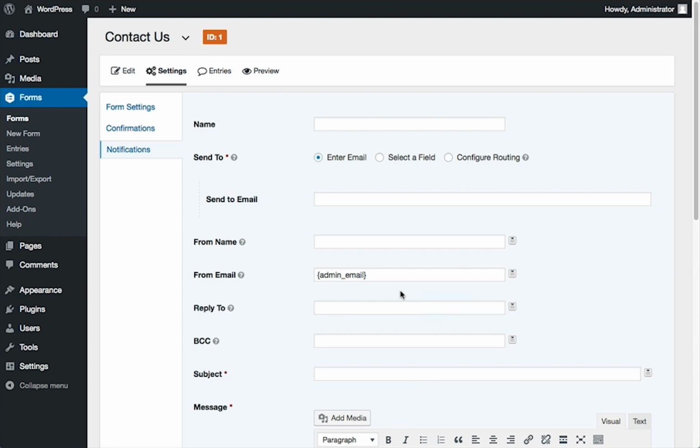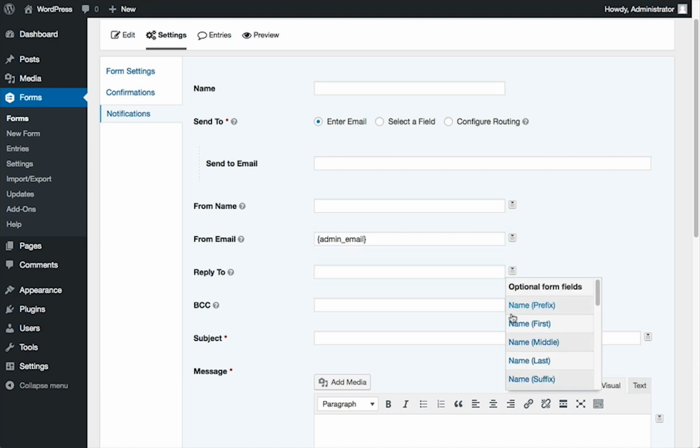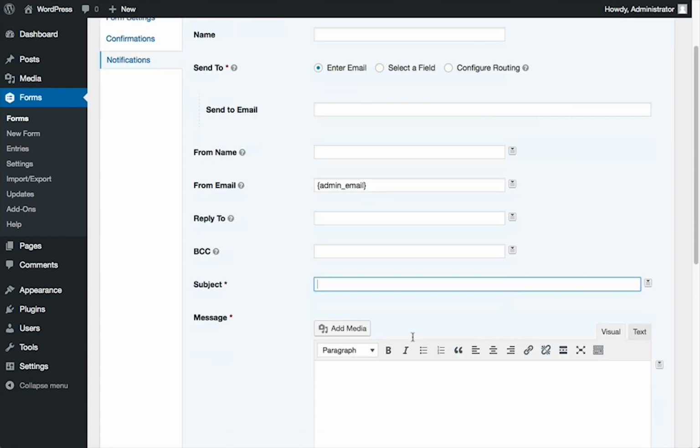If you required an email address in your form, you can set it to be the form's email. If you did not, then you should leave this as is. Reply to is the reply email address. Again, you could set this to the email from the form. BCC is optional. Subject is the subject line of the email.